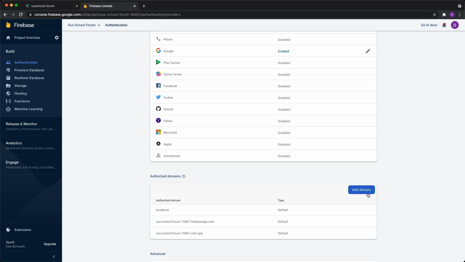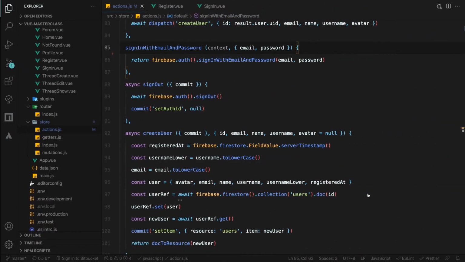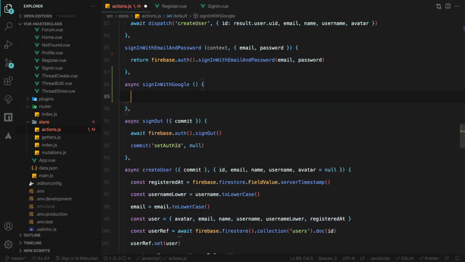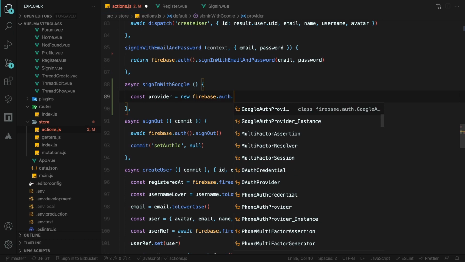Now, we can use the Firebase signInWithPopup method to either create users or sign them in. I will create an action, signInWithGoogle, to get this started. First, we need to instantiate the auth provider that we want to use. In our case, the Google provider.